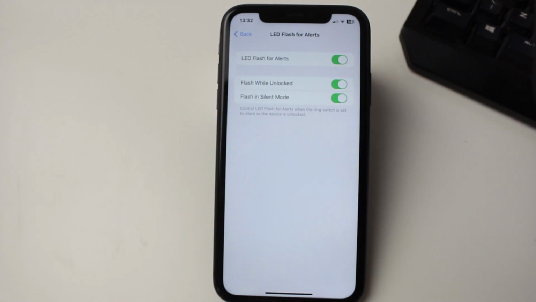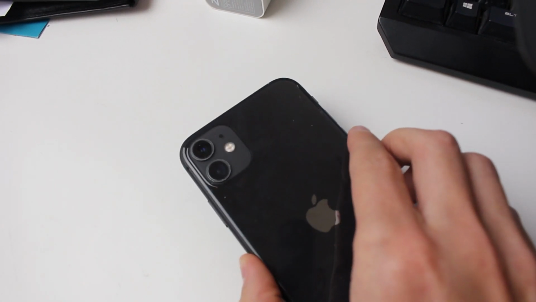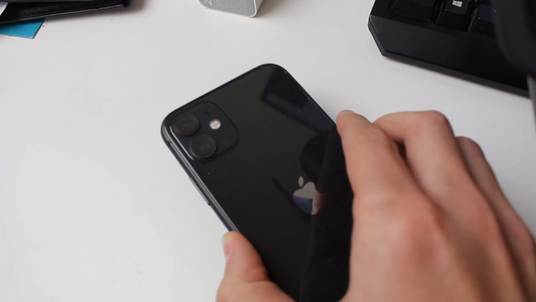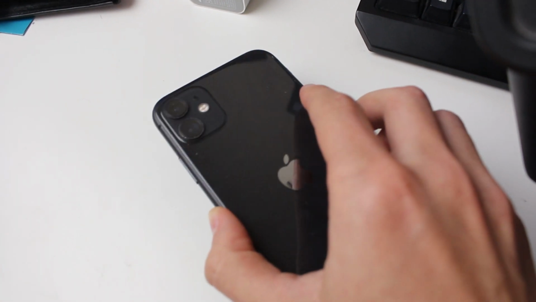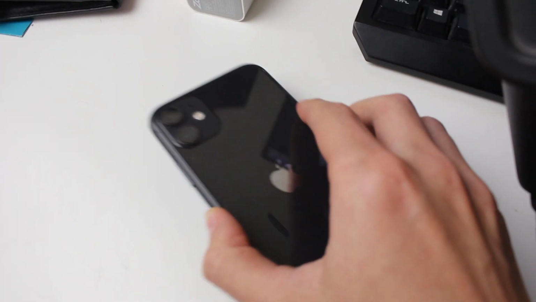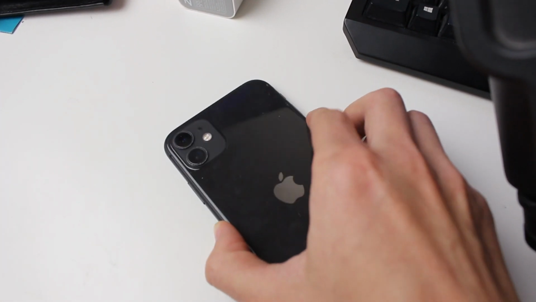So now let me show you this working. And just like that, I'm now getting a call, and as you can see, my flashlight is flashing, and I could then go and answer it and do whatever I want with it. It will also apply for other notifications as well.